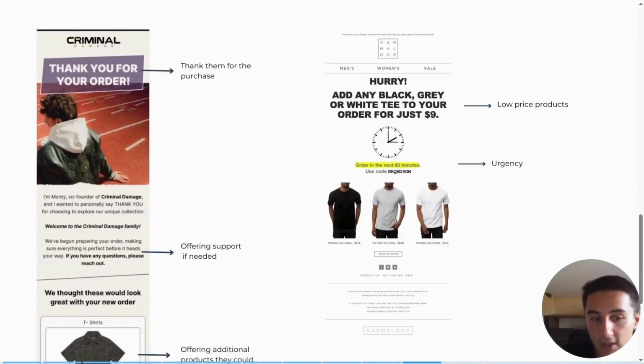And right after that, here's another great example of a second cross-sell email. So this email promotes a complementary product at a low price point. It adds urgency with a 60-minute timer and even includes a discount code to push quick action. So all of that combined makes it really effective for driving a second purchase while the customer is still excited from their recent one.